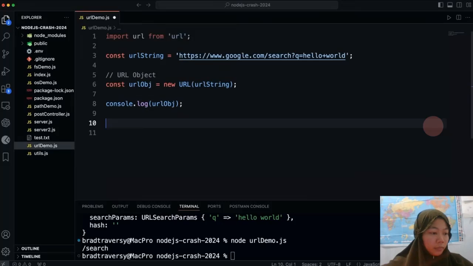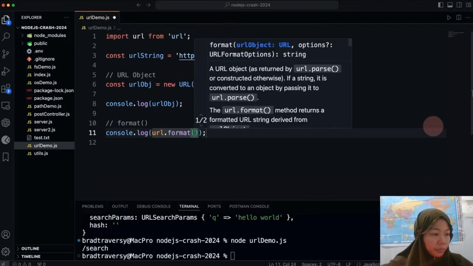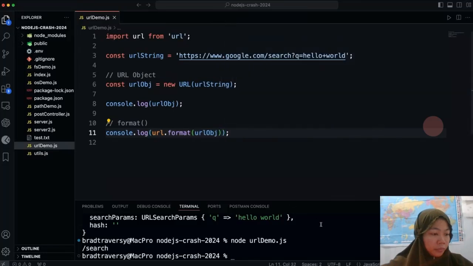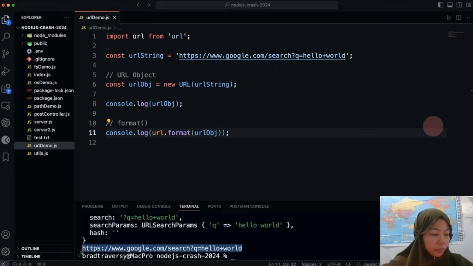So let's look at some of these other methods. So format. What format will do is it takes the object and turns it back into a string. So let's do a console log of URL.format, and let's pass in our URL object. And you'll see that that will just put it back into string form.